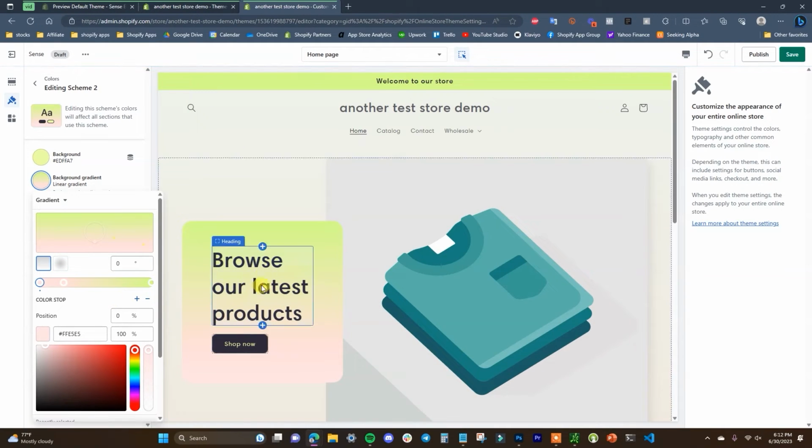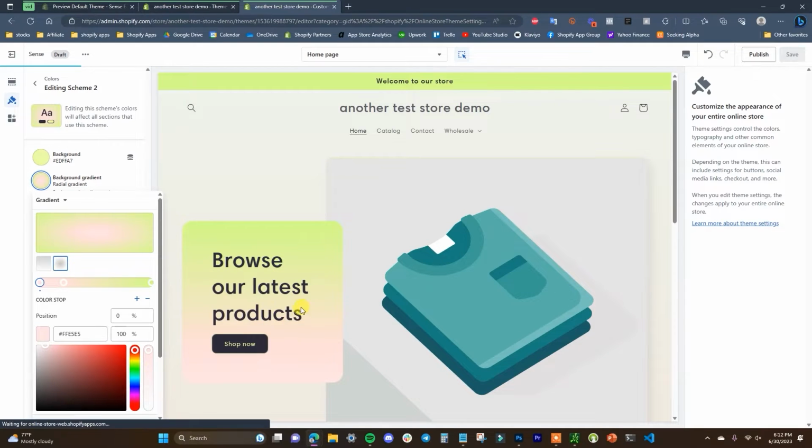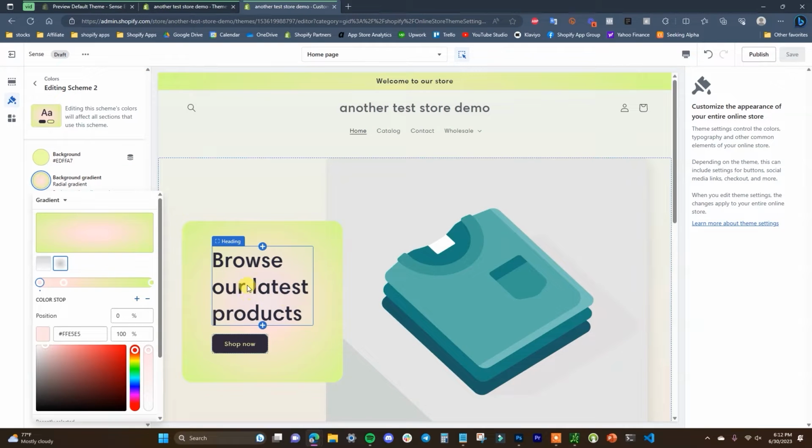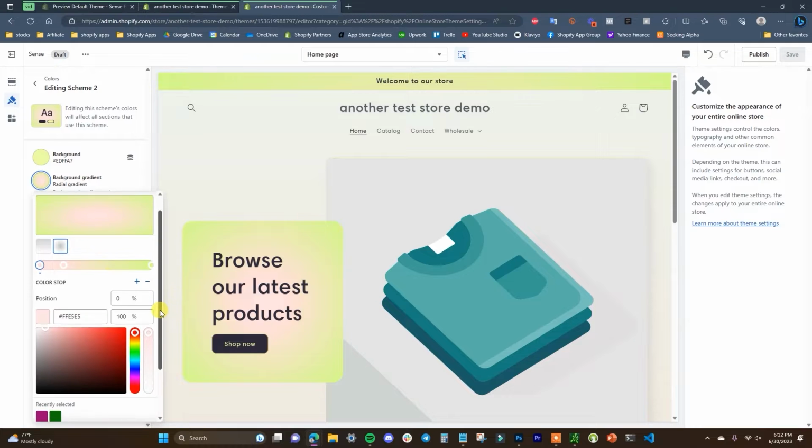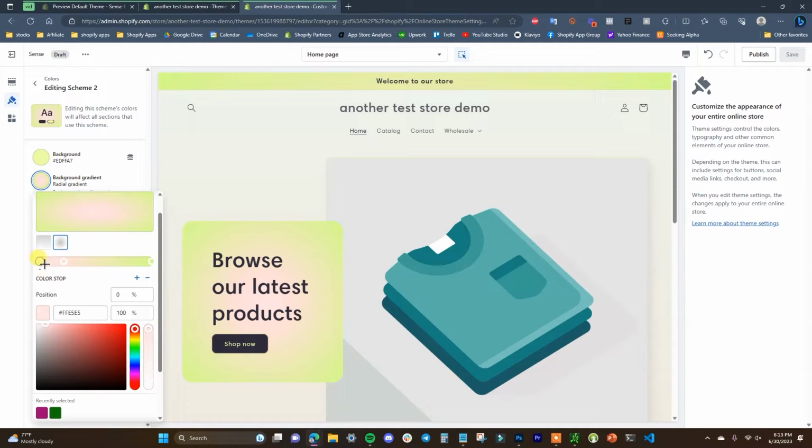So we can see linear is essentially from top to bottom, and radial gradient, rather, is the circular that goes outward, that expands outward. So you can choose which one of these options you prefer when it comes to creating your gradient. And then we can see here, if we go to this color bar, we have the gradient options.